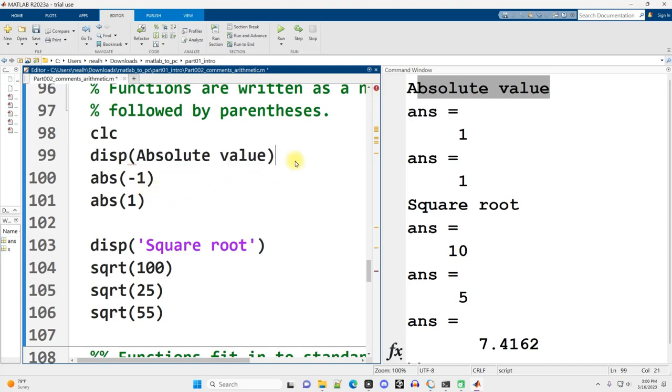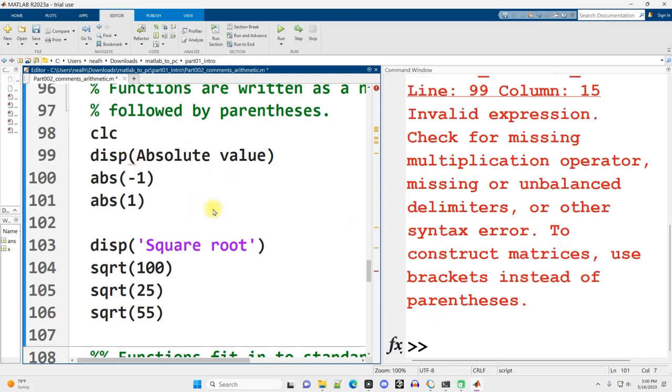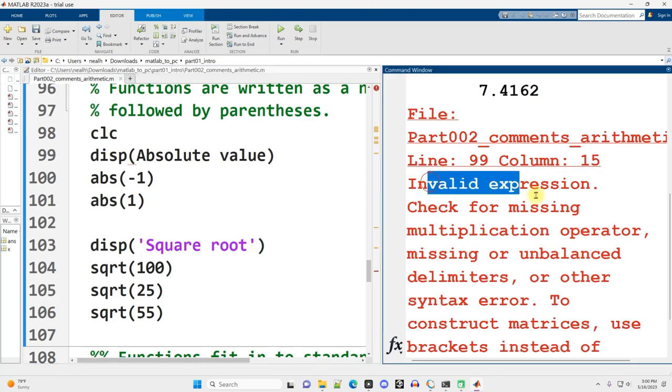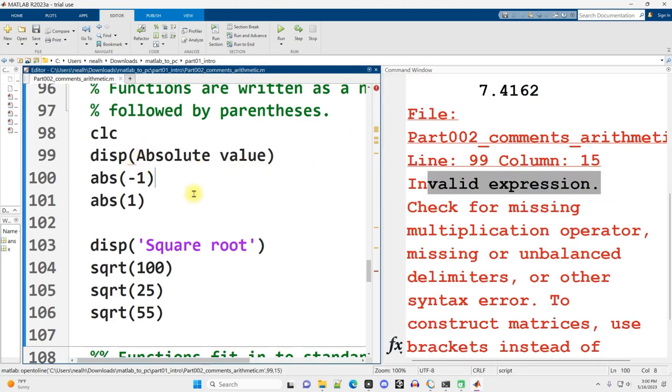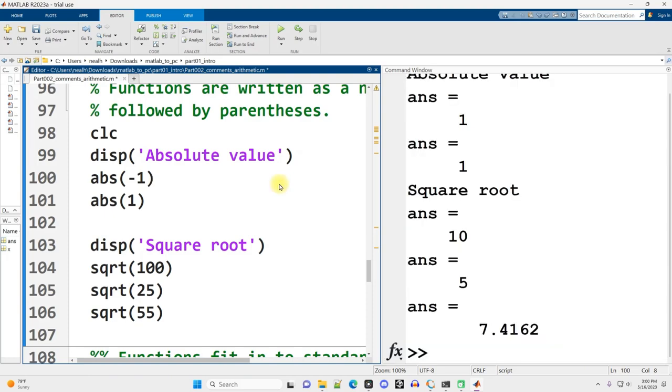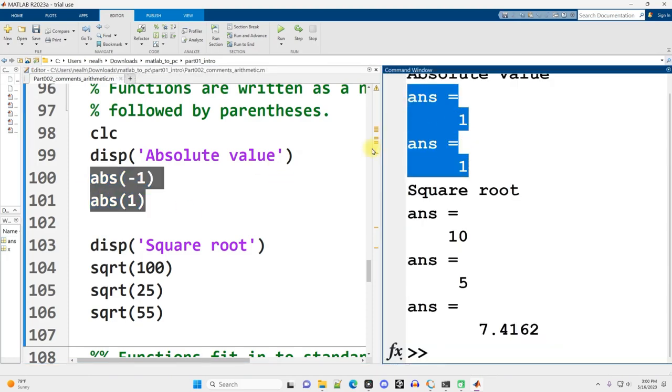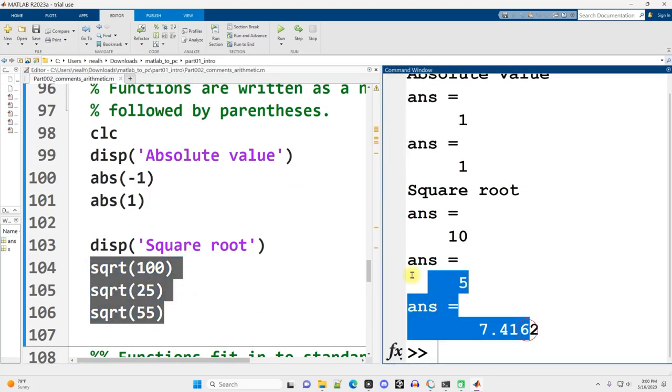Notice both the color change and the little red warning underscore and the red warning right there. And if I try and run this, I get this error, invalid expression, on line 99, right? So if you're trying to display text, you need the apostrophes on either side, and you'll also notice the color coding will be very different. I'm going to rerun this section now, Control Enter. There's the results of my absolute values. There's my square roots down here.